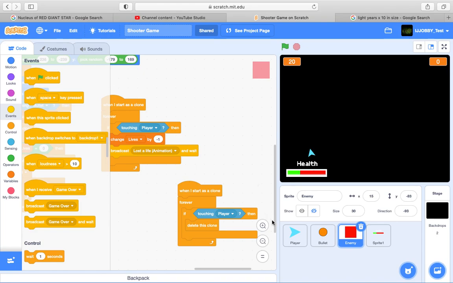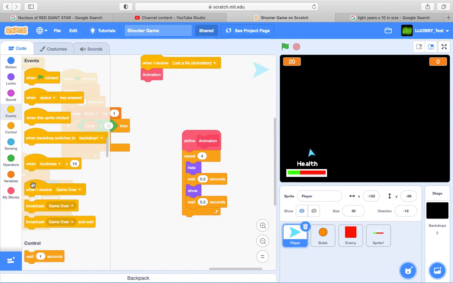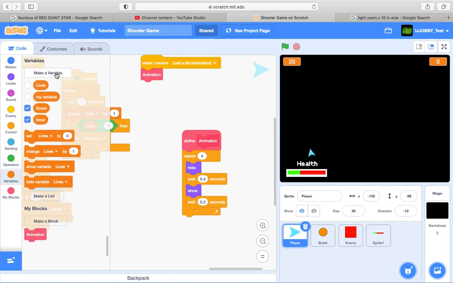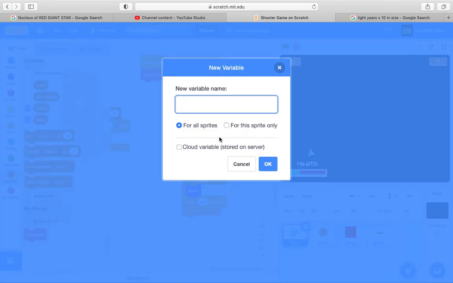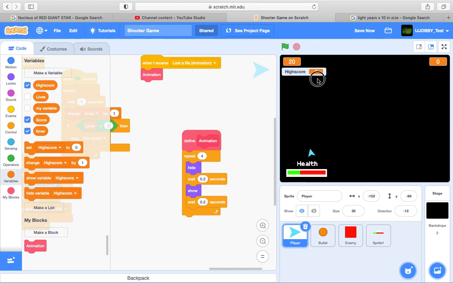And now I want to create a high score. So for this, we're going to create a new variable, and we're going to create high score. And this is going to be personal. We're going to create a world record as well, but not in this one. So we're going to set it for all sprites, and we have the high score.